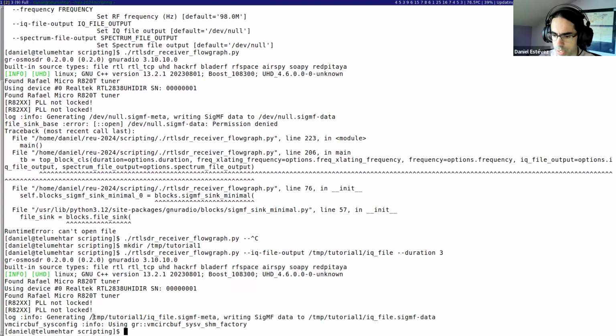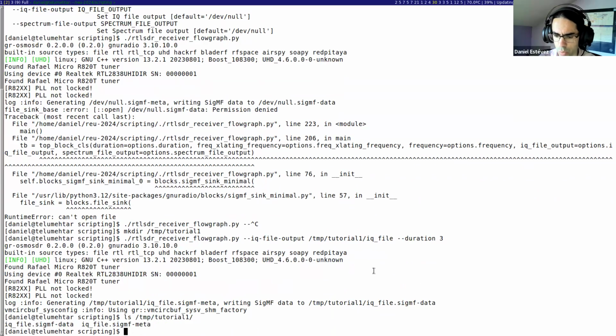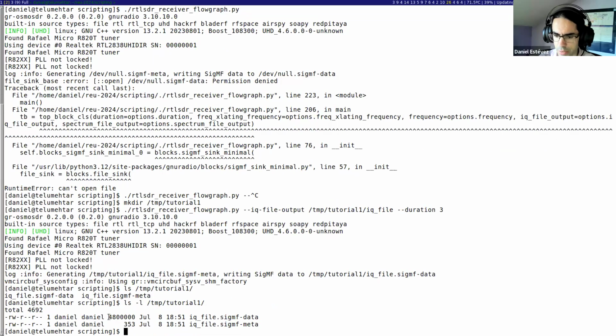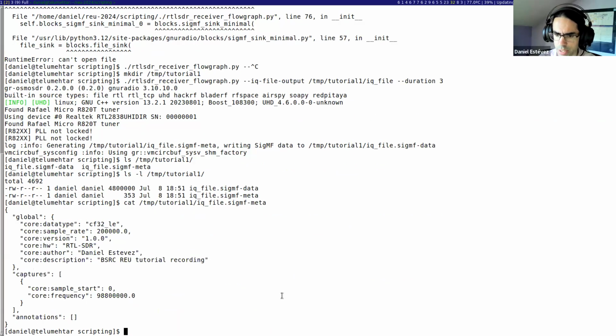And you can see in the log, it says generating the SigMF meta, which is the metadata file, and writing the data to this SigMF data. And we can check that this has happened. So if I go to tutorial 1, you can see we have these two files, and one of them is large because it's the SigMF data file, and the other one is very small. This 353 bytes is the SigMF meta file. So we can see what this file contains.